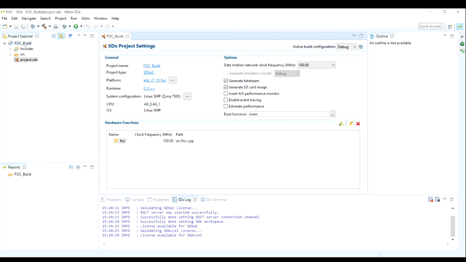On the left side of the SDx IDE, you will see the Project Explorer. The Project Explorer tab gives an overview of the project files. You can view, add, remove files as needed using the Project Explorer.